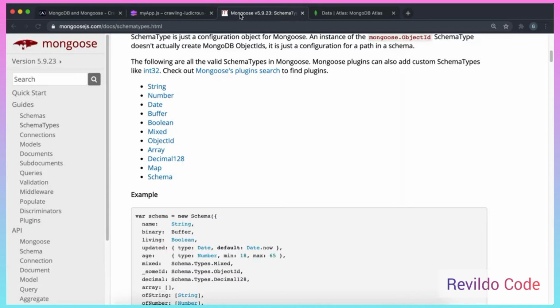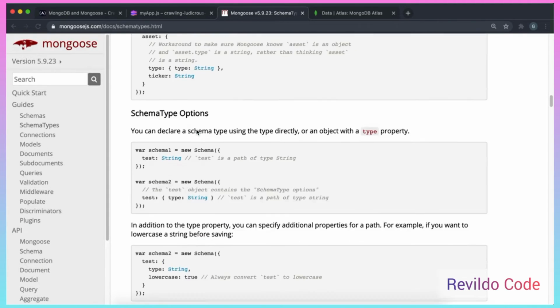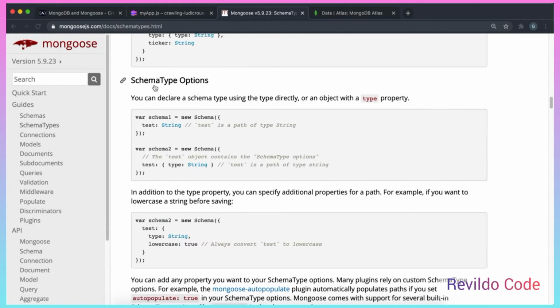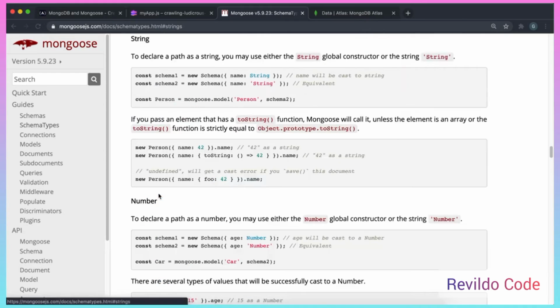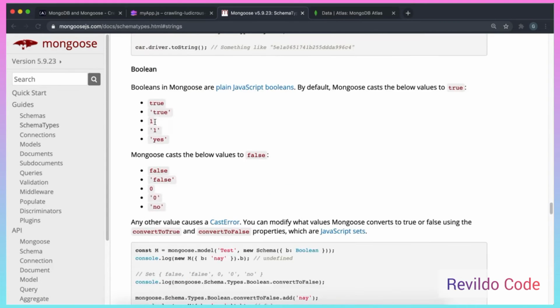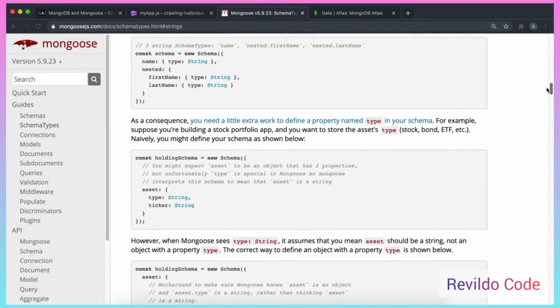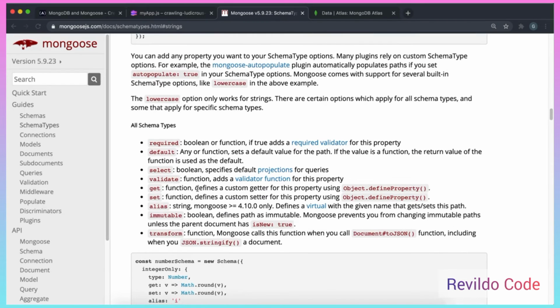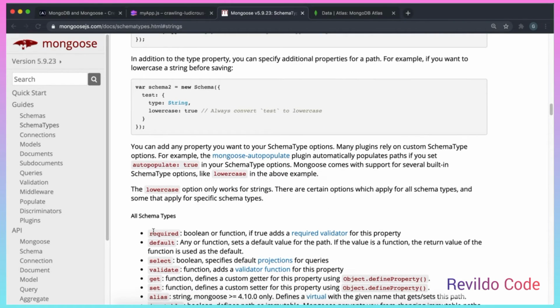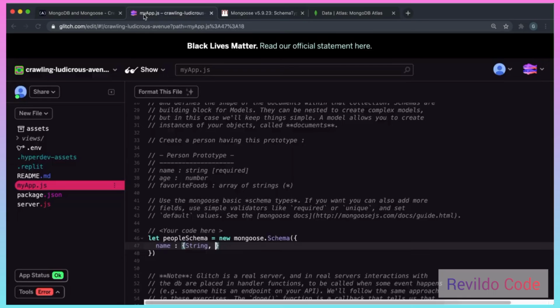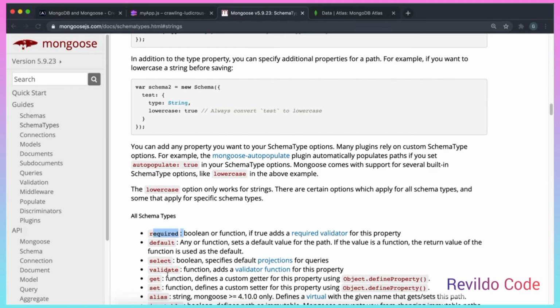If we scroll down just a little bit and go to string here, no, not that. If you go to schema type options here, we can see that the required option is a boolean that tells you if it's required or not. So this is the one that we want to use. When we're doing it as an object, we want to do it like this. We're going to put type String like this, and then we just apply the rest of our options here.